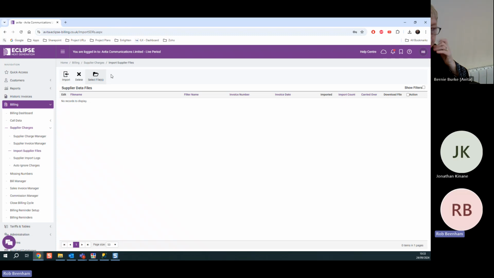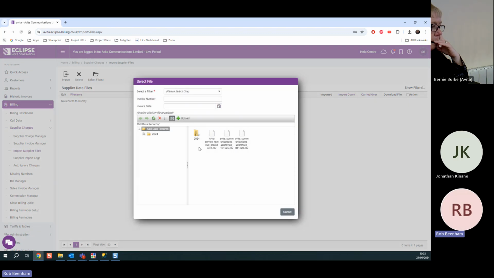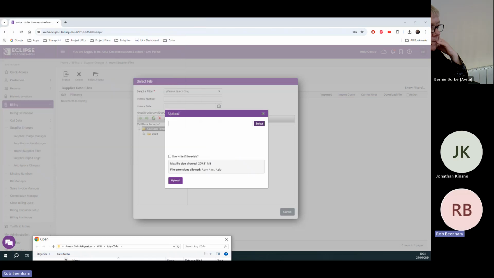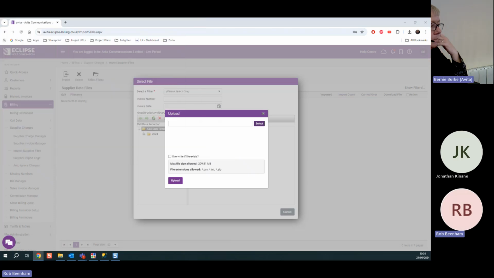As you can see, this grid is the exact same as the call one, and it works in the exact same way as well. So we'll click select file, takes us to our page. It's the same directory. The CDRs and the SDRs both share the same directory. We'll go to upload, select, and this takes me through to my directory on the computer. Should be this one, shouldn't it? What did you say that file name was?